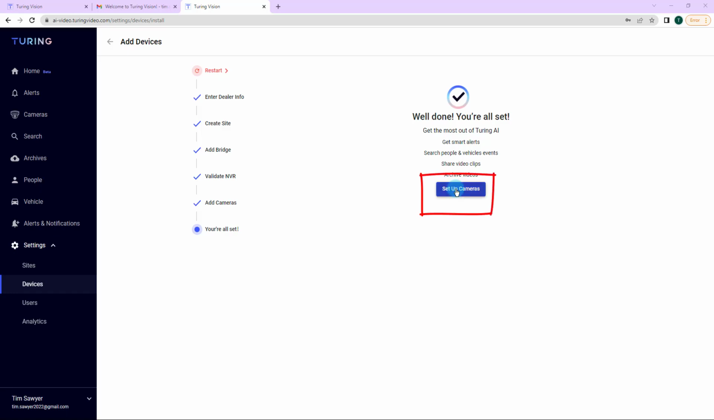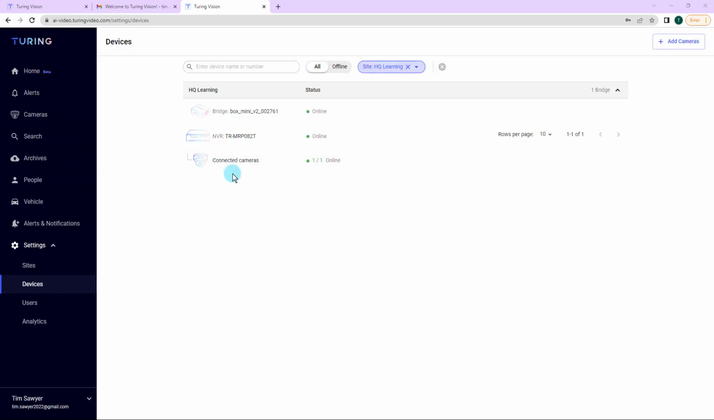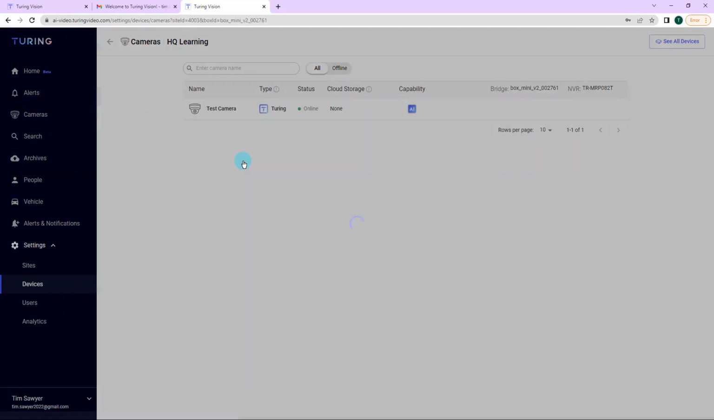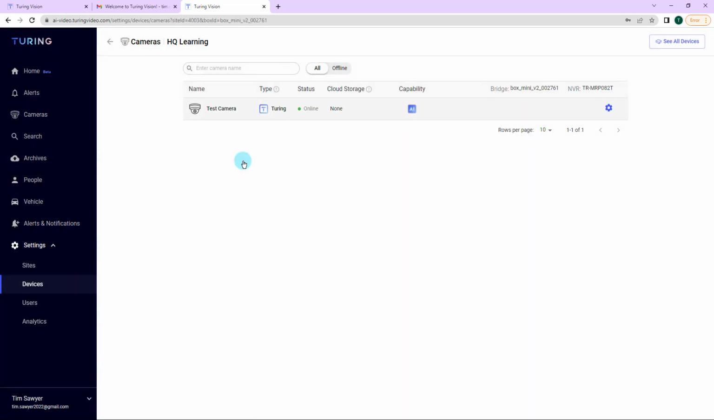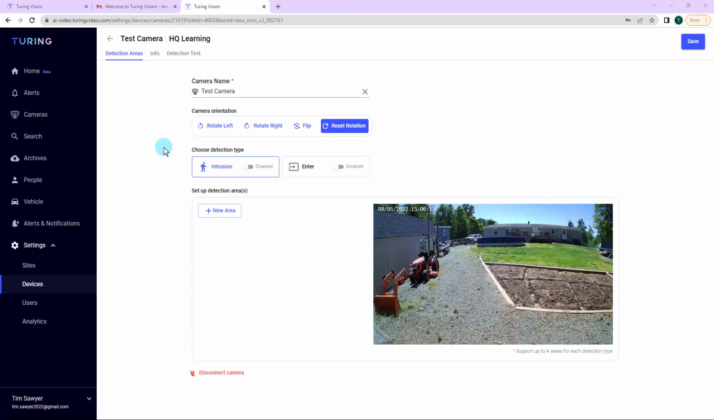Select Setup Cameras. This brings us to our device menu, where we see the connected camera we just added. If we select this camera, and then select the individual, if there were multiple they would be listed here, now we can go ahead and set up our AI detection within this camera.